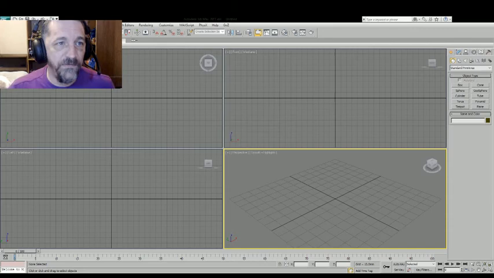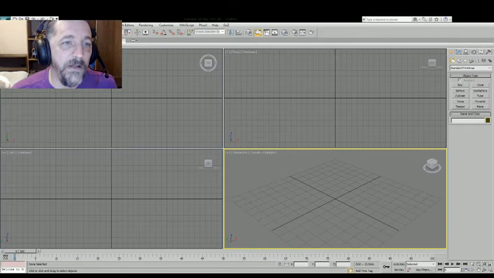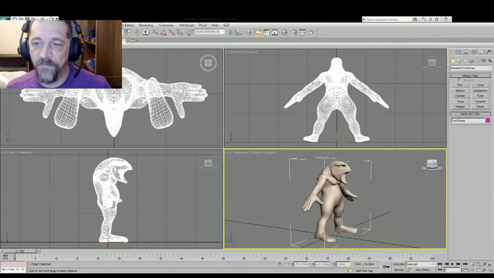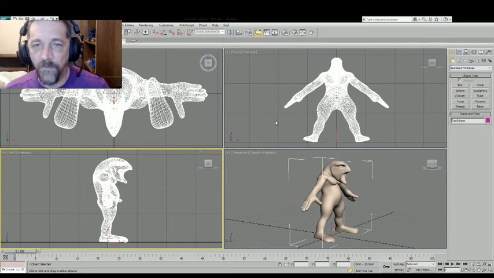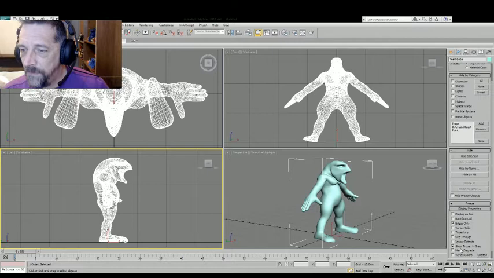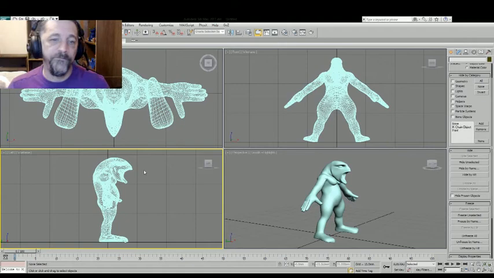So what we're going to do is File, Import, and I'm going to pull up that base model. And import. And here we have the basic fishman. And yes, he came out as pink wires. Don't ask me why. They assign a random color. And let's make it object color. The other thing we're going to do is freeze this model.